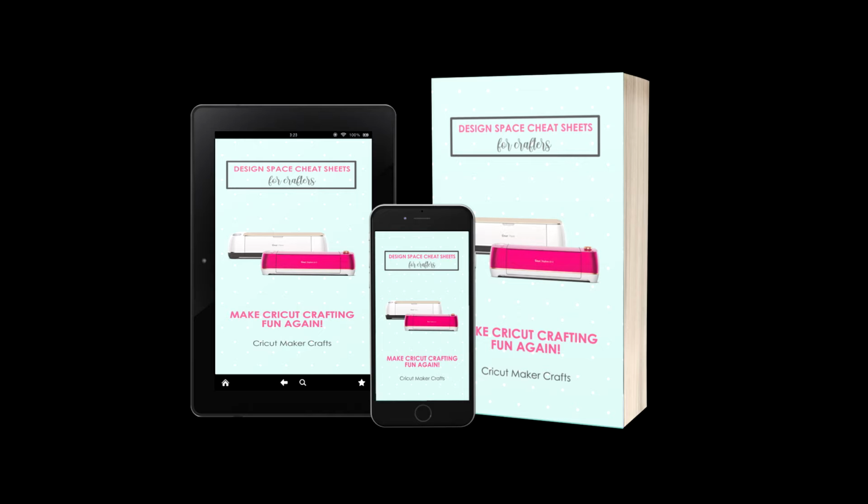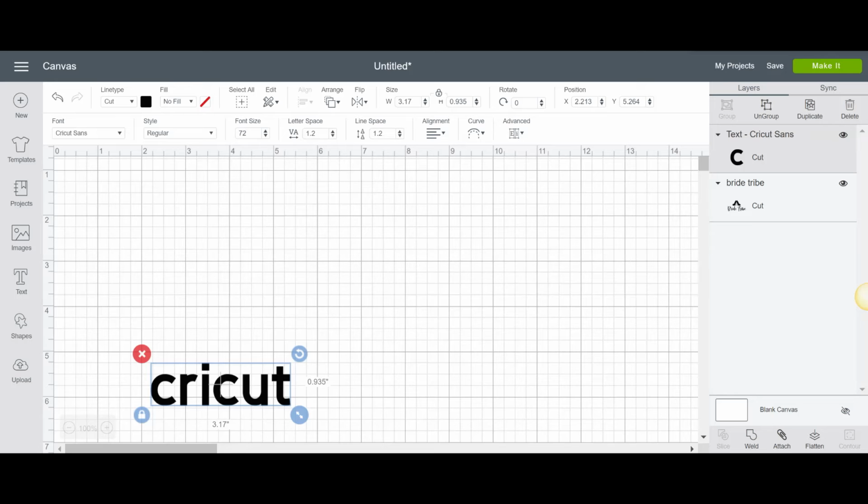Alright, now let's get started with the masterclass. So this is what a Design Space canvas looks like. It is divided into a total of 6 sections.